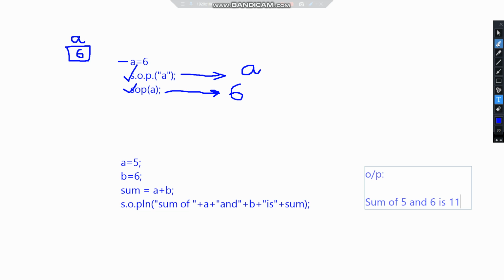Now what is done here? Here we have 3 memory blocks, one for A, one for B, and this is the memory block for sum. In A we have stored 5, in B we have stored 6, and in sum we have stored A plus B, that is 11. These are the 3 memory blocks here.